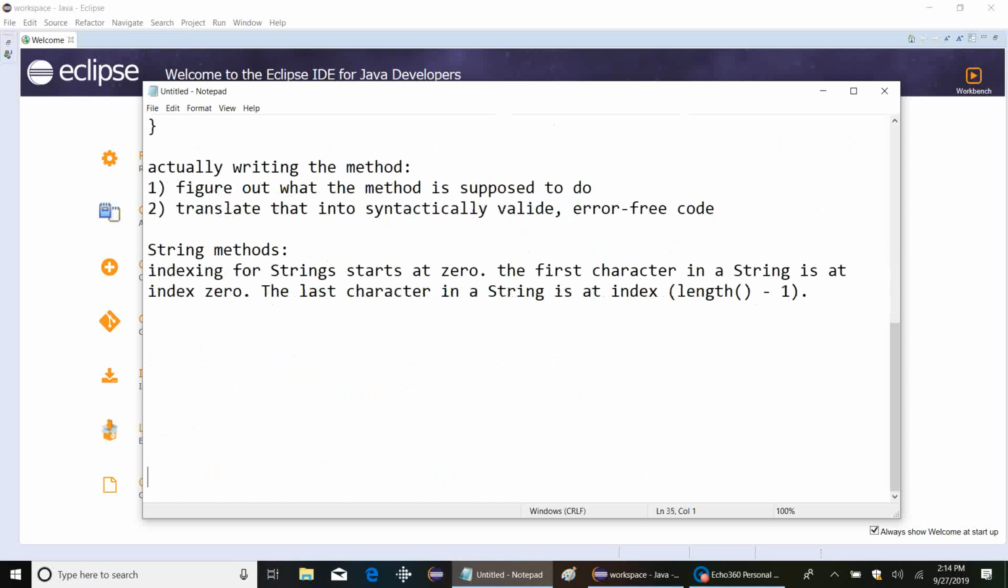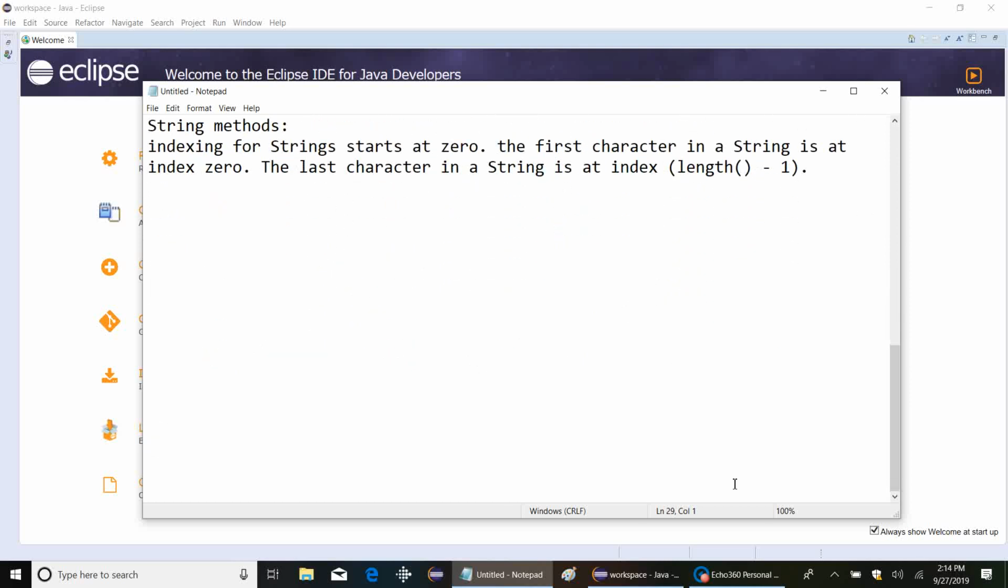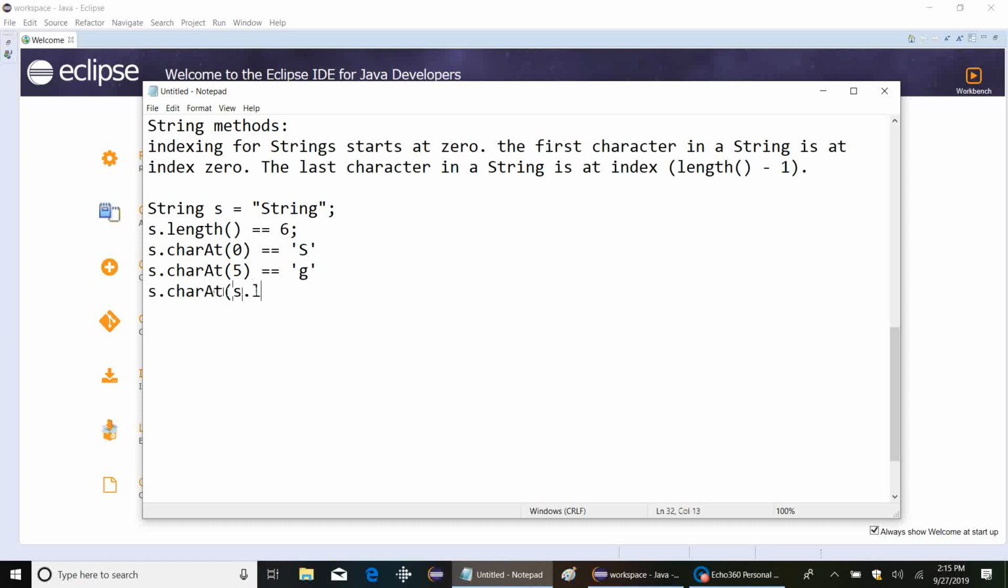So, okay. Let's go. So, suppose our string S is actually the word string. Okay? So, s.length is what? Right? Everybody sees that? Not a problem? Okay? What's s.char at 0? Okay. I'll say it is. Okay, so double equals for equality, not assignment. What's s.char at 5? Okay? What's s.char at s.length?